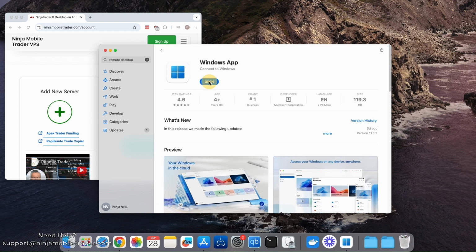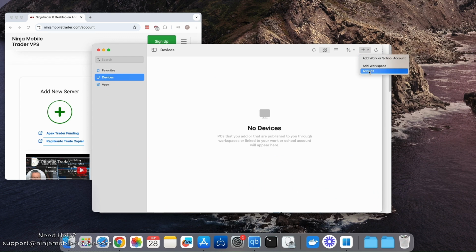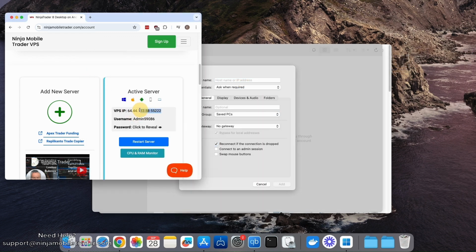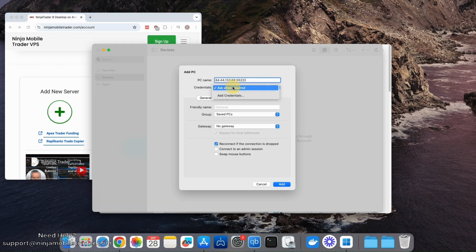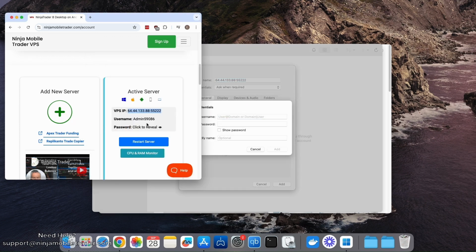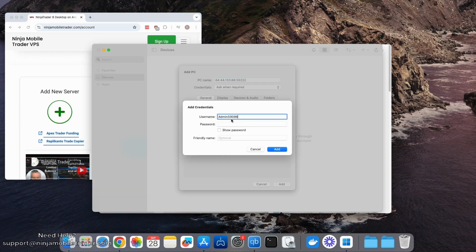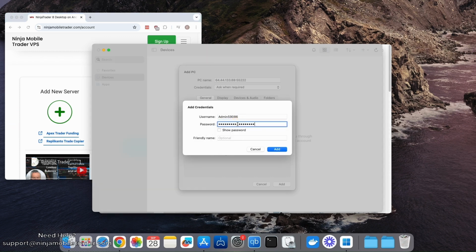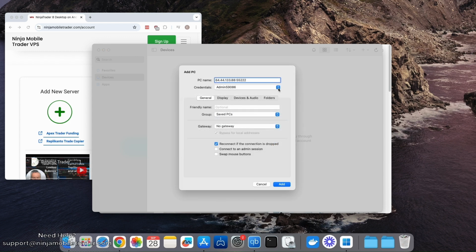Look for a plus button to select Add PC. In the PC name field, enter the IP address by copying and pasting it. Next, click on Add User Account. This will save your username and password, so you won't need to enter them every time. Copy and paste both the username and password. Then, click on the Add button and ensure the drop-down is selected to the username you just added.